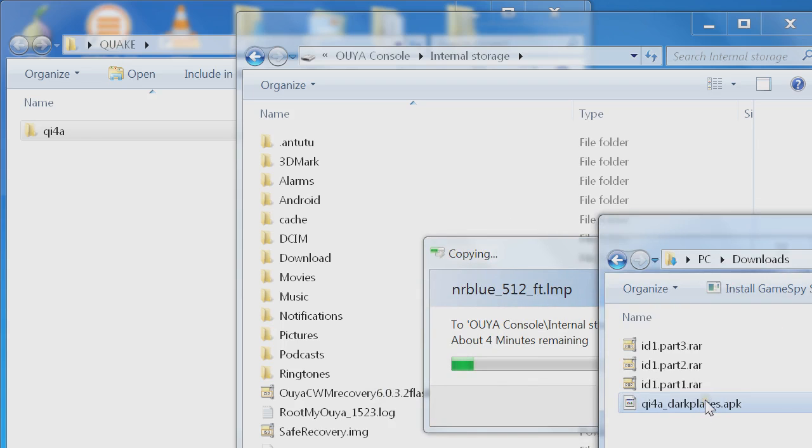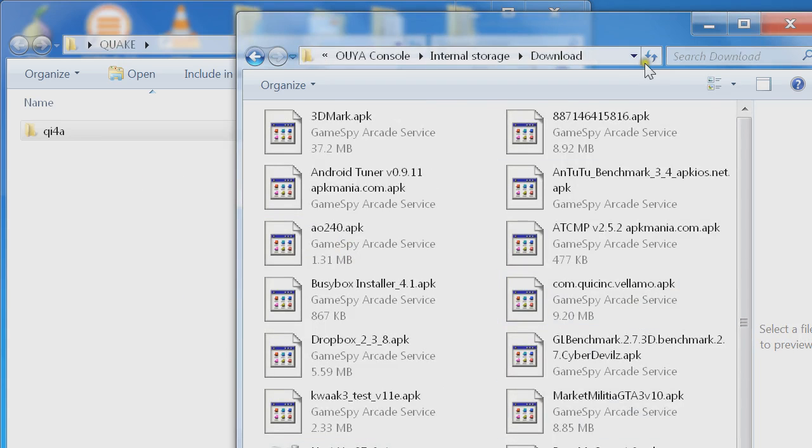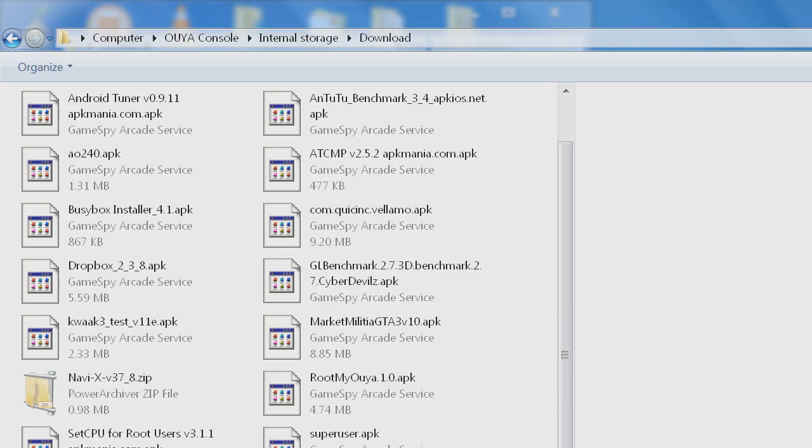But anyway, QI4A Dark Places APK, right click that and copy it into the download section of your Ouya, the download root of your Ouya. So I just click paste, and that is in there, look, it's there, highlighted in blue.